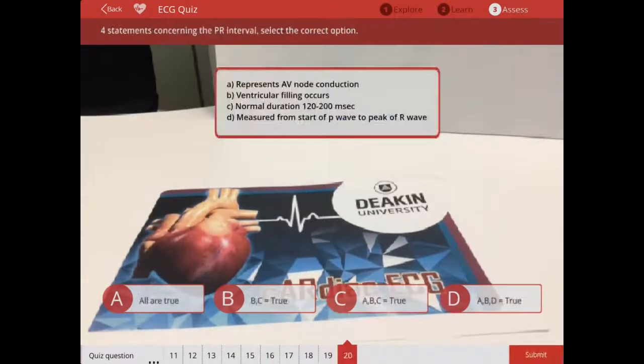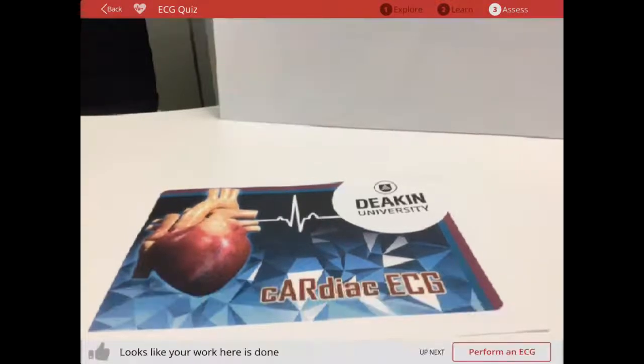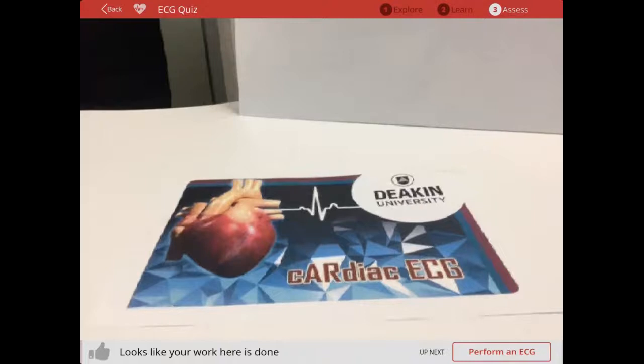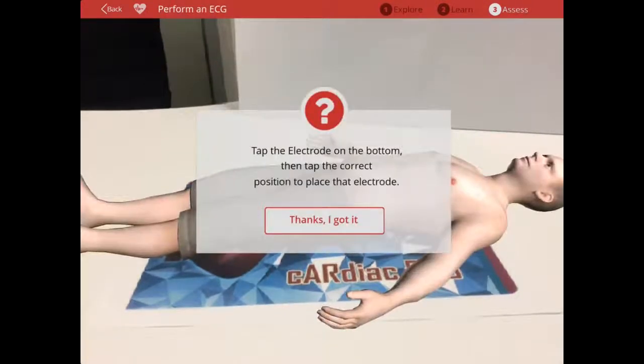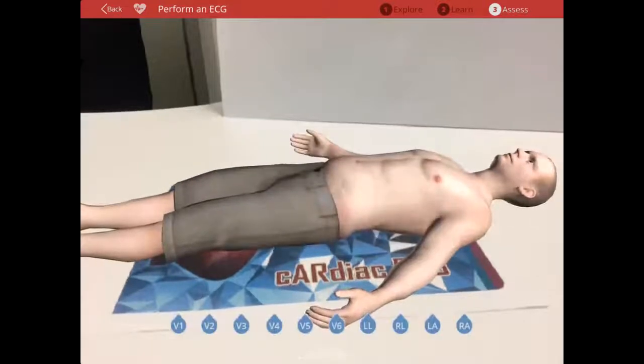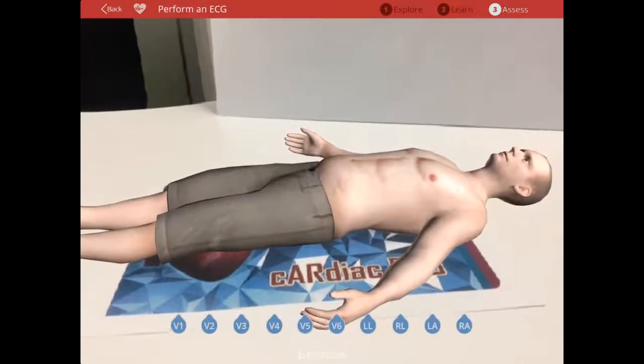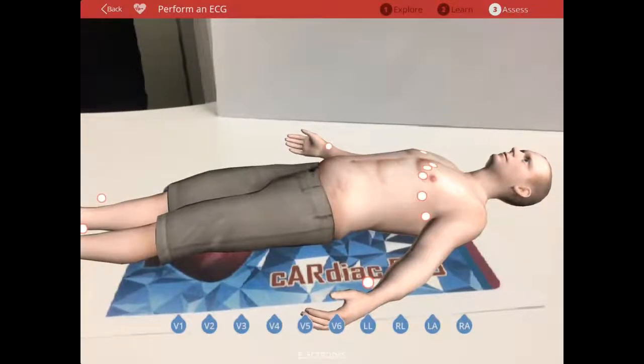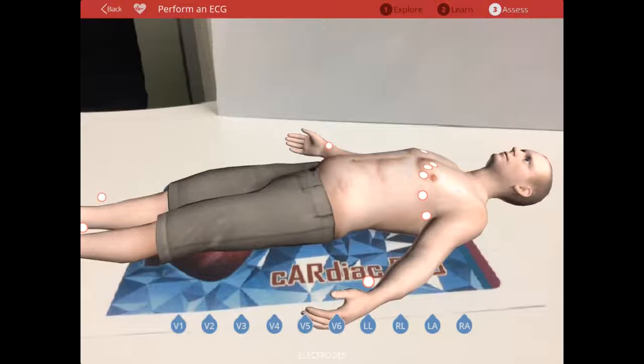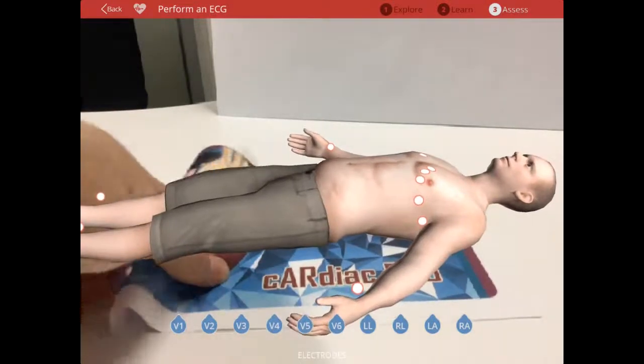Don't know if I've ever passed this quiz completely. Then we go, so that's the quiz done, then we perform the ECG, which brings us back to our figure. And another shortcoming in this app is when I press on V1, it doesn't indicate that I've actually pressed on it.